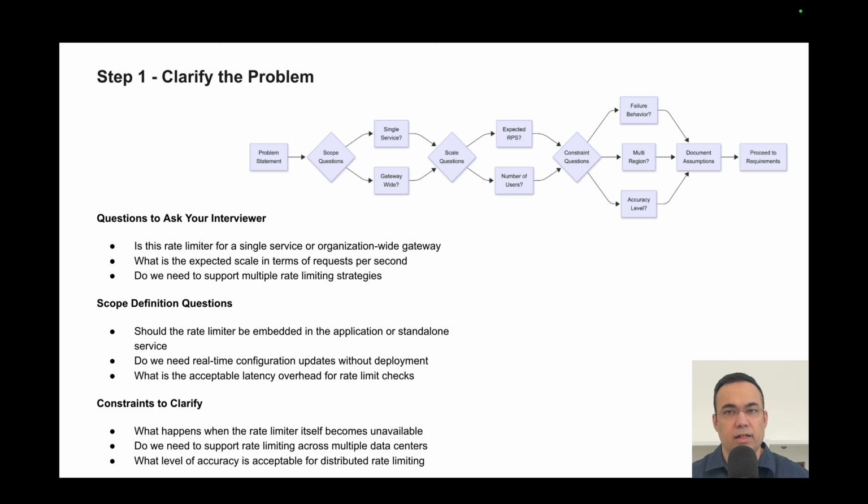First, is this rate limiter for a single service or an organization wide gateway? This fundamentally changes the scope and complexity. Second, what is the expected scale in terms of requests per second? Are we talking about thousands or millions of requests? Third, do we need to support multiple rate limiting strategies? Some systems need different algorithms for different use cases, so you should be asking this as well.